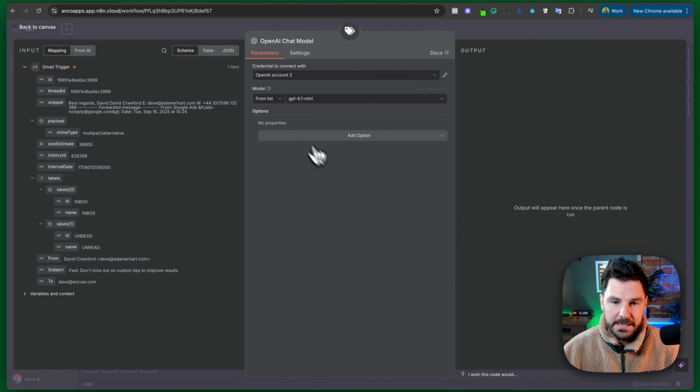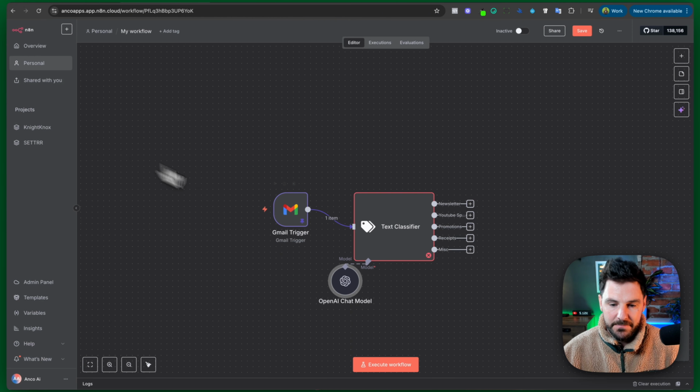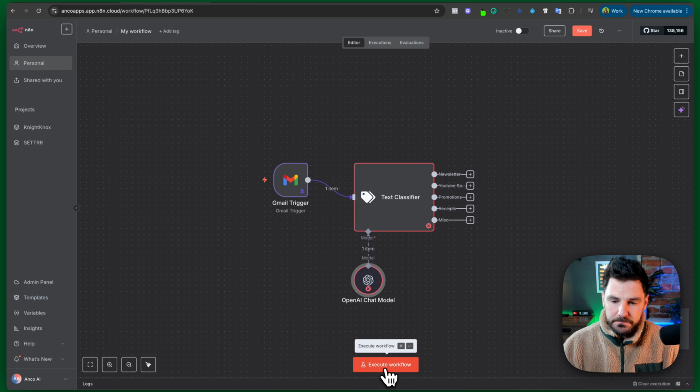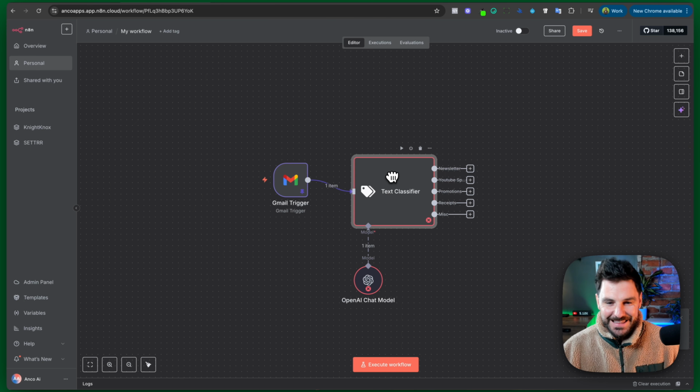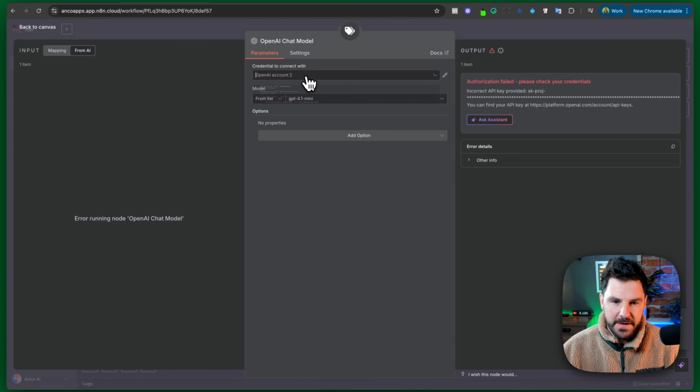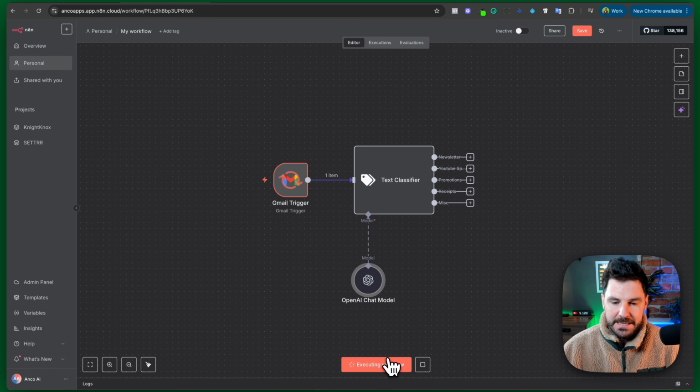You can see mine's already connected, and I'm just going to go back to the canvas, drag this down, and then we could just click execute workflow here. As I'm doing this live, there are going to be errors, so just click on the error and see what's happened. We can see that it's failed, so it's not the right account. I'm going to come back and execute again, and hopefully it should show up green. So it's showing as a newsletter.